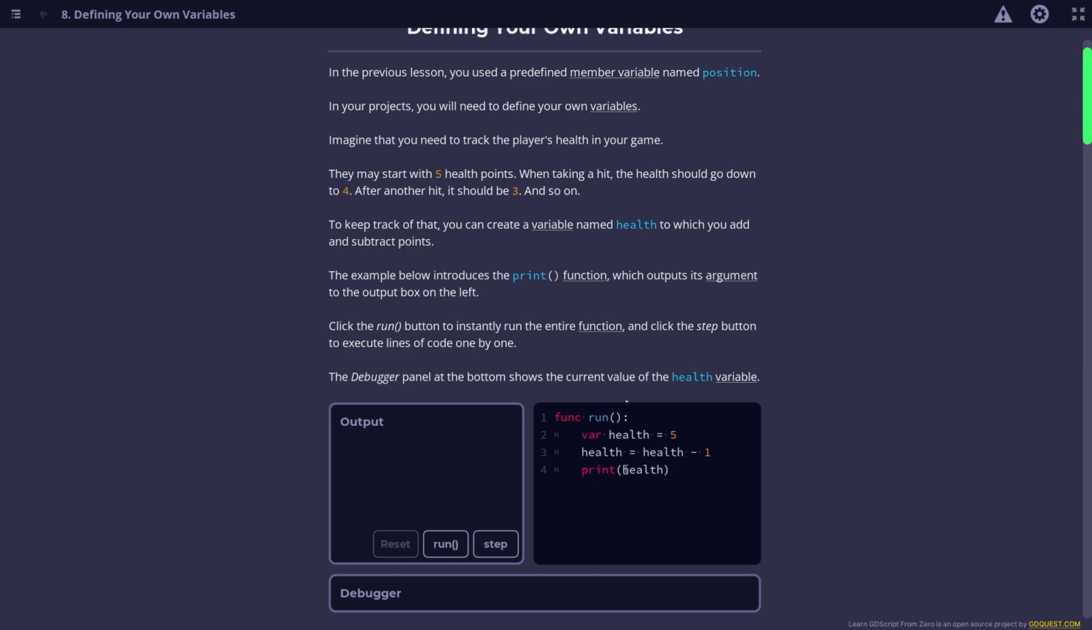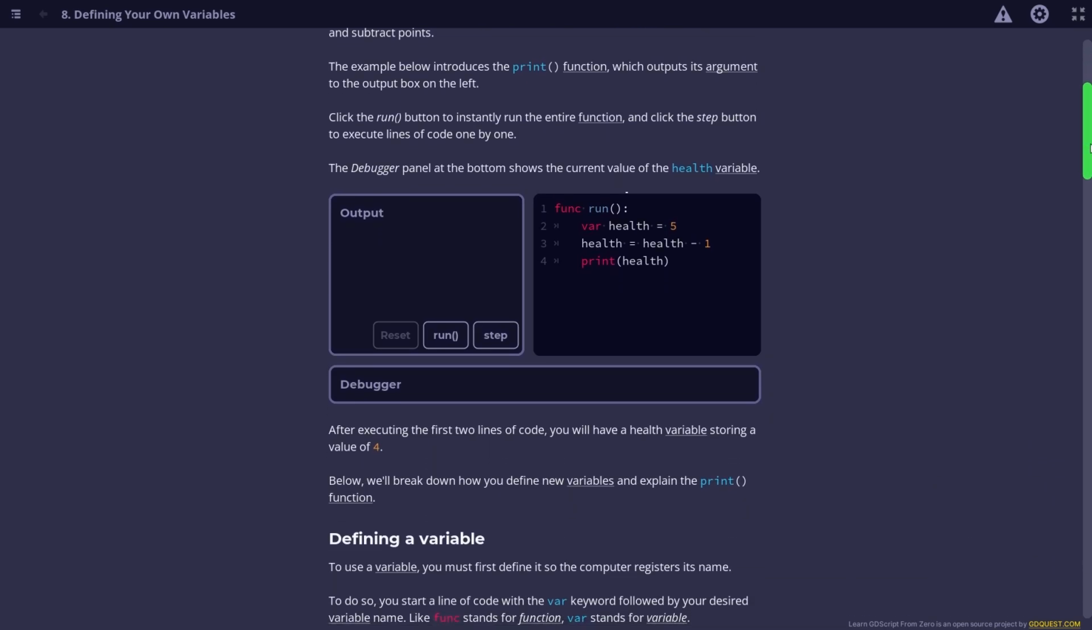So this print will display whatever health is over here. We're going to click the run button to instantly run the entire function, and click the step button to execute lines of code one by one. The debugger panel at the bottom shows the current value of the health variable.